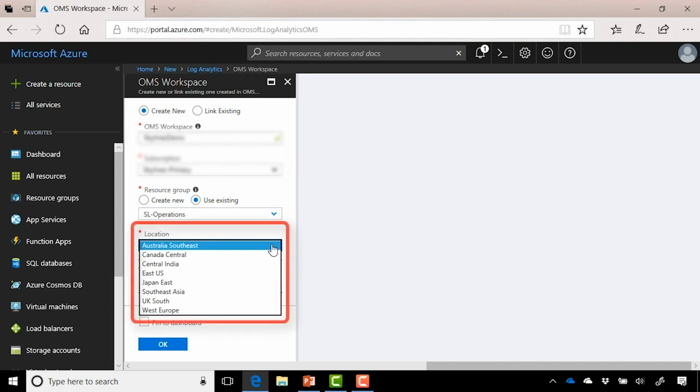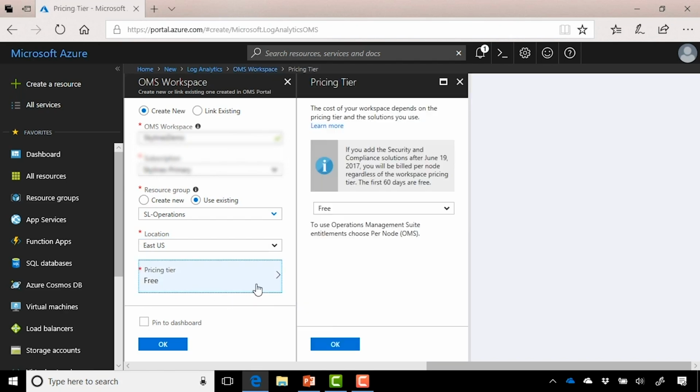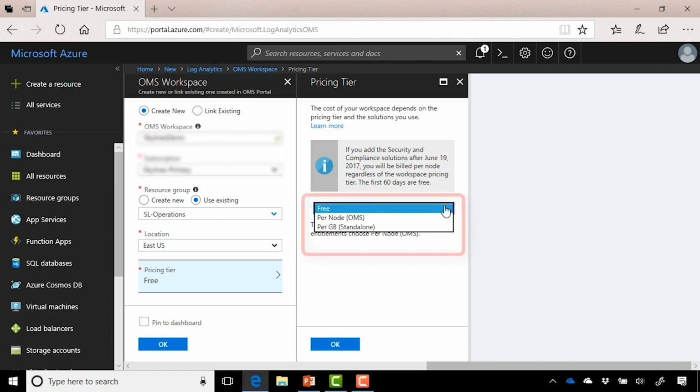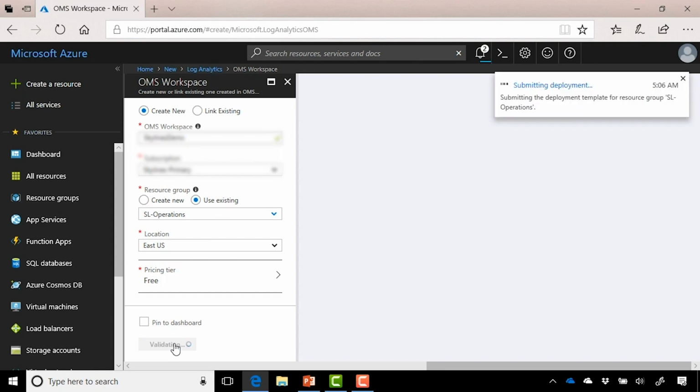You will notice that there's not a lot of locations here. For the US, primarily you'll just use East US. There are Canada, UK, etc., other regions there if needed. Go ahead and choose your pricing tier, and just note, you've got three options. You've got the free tier, the per node OMS licensing, and per gigabyte standalone. The free tier will be enough for any demos you try to do yourself here, as this allows up to 500 gig free to get started with OMS. So select the free tier and click OK, and click OK again, and that will now begin provisioning our workspace.